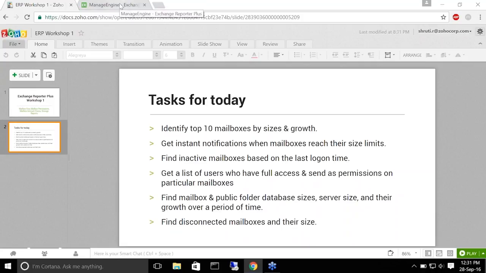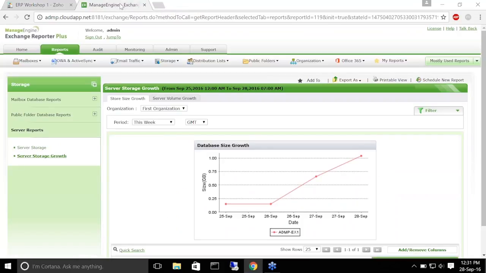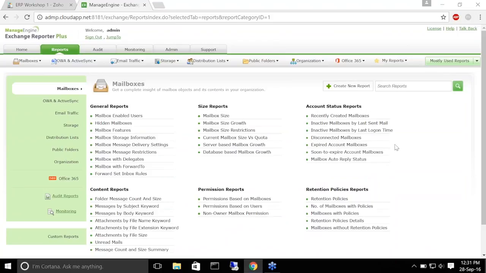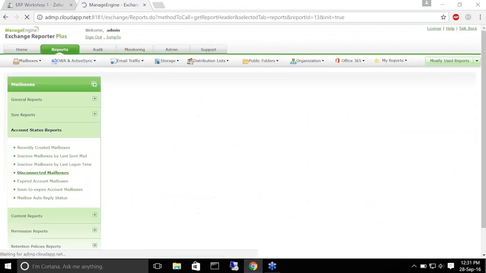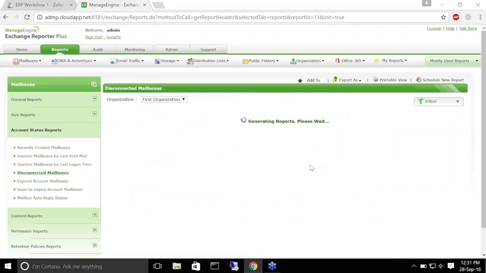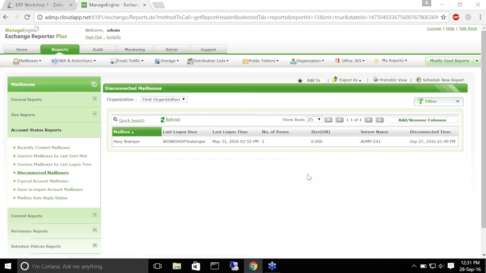So you can find out all the disconnected mailboxes in your organization using Exchange Reporter Plus by clicking on the Reports tab. And under the Account Status category, you have the Disconnected Mailboxes report. Click on it. And this lists out all the mailboxes in your organization that have been disconnected. You can see which user last logged on to this mailbox. You can see when exactly this user logged on to this mailbox. You can see the number of items present in this disconnected mailbox, the size of the disconnected mailbox, and the time at which it was disconnected from the user account.